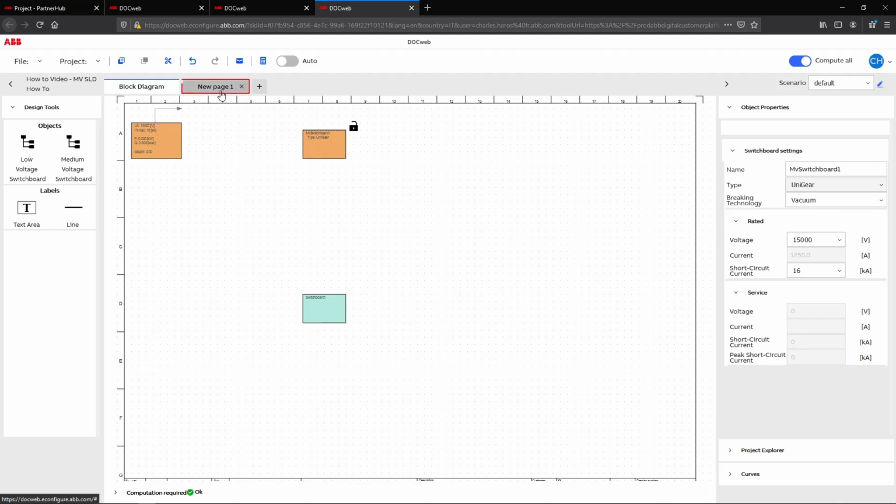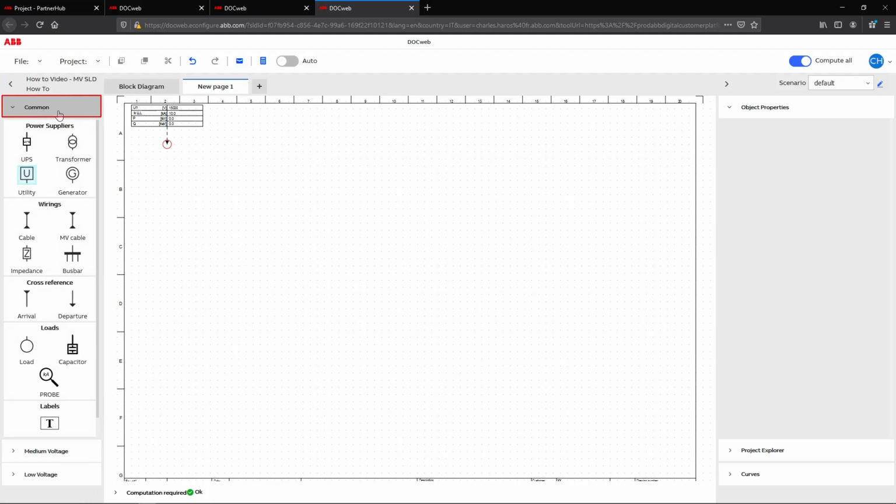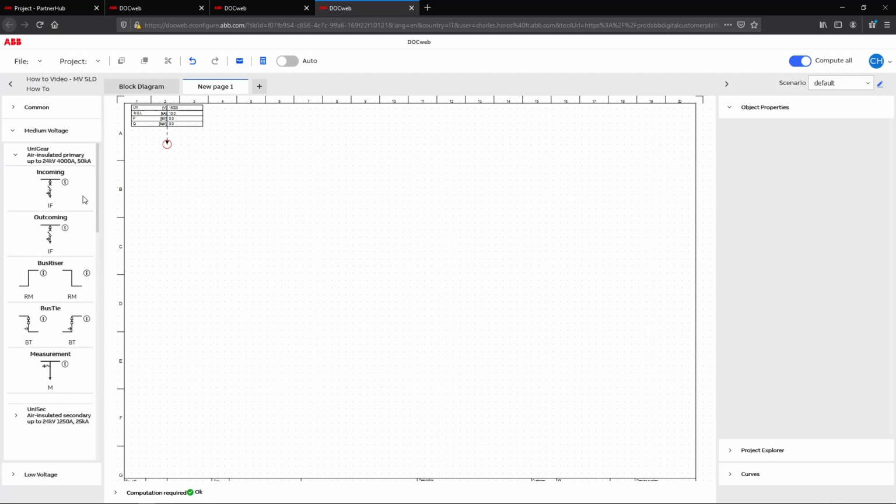Under the New Page tab, you can compose your single-line diagram with the elements offered by DOCweb. Note that the common drop-down menu contains elements valid for both low voltage and medium voltage network, like cables, loads, or transformers. Specific panels for medium voltage are sorted under the medium voltage drop-down selection and split by switchgear type.